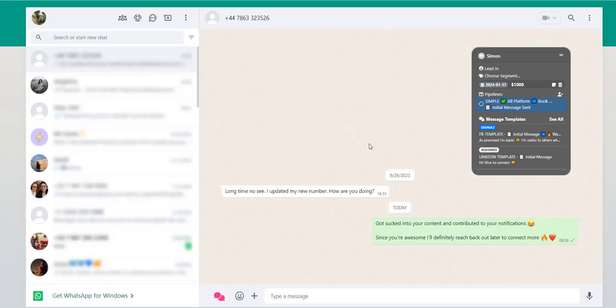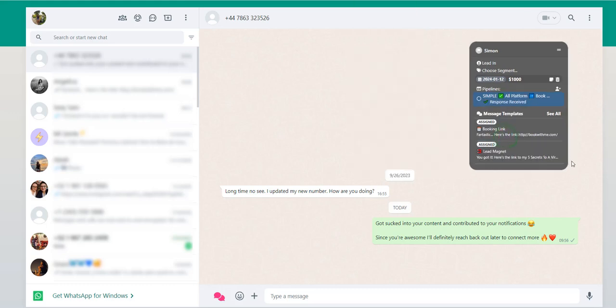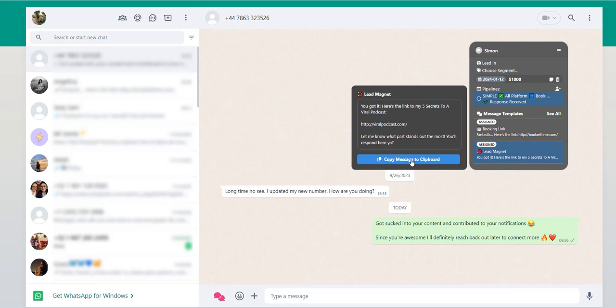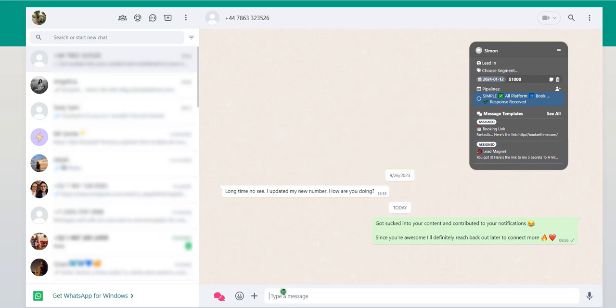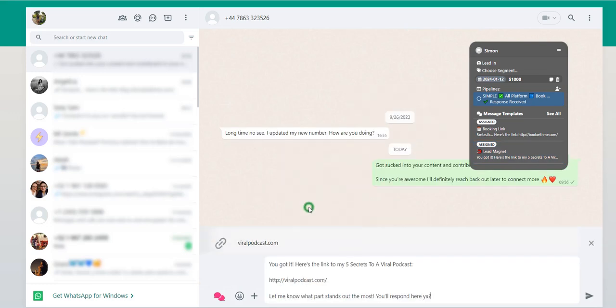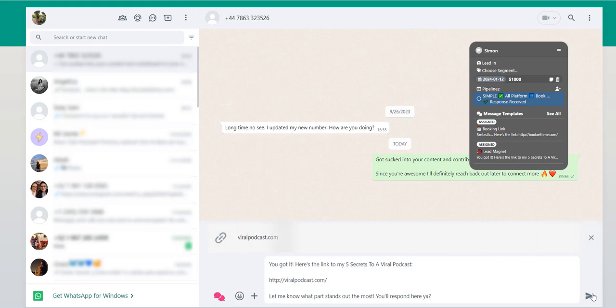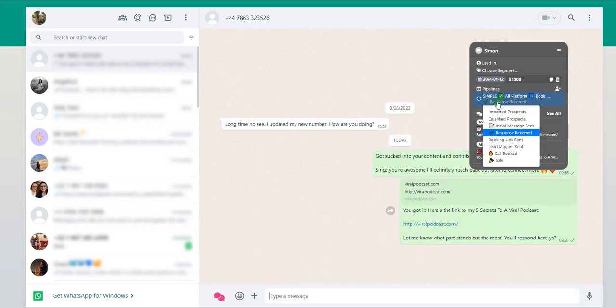Like I showed you earlier in this video, let's say this lead responds. You would move the lead into the response receive stage. Then you would see the message templates assigned to the response receive stage pop up. So let's say, for example, we want to send this lead the lead magnet. So then what we would do, we would just click copy message to clipboard. We would paste the message template here. We would click send right here, and then we would move the lead into the lead magnet sent stage.